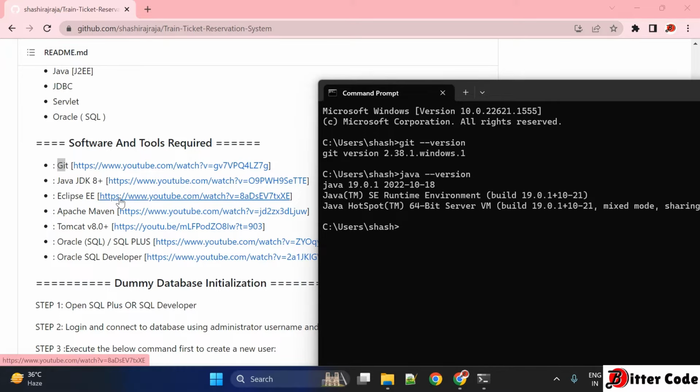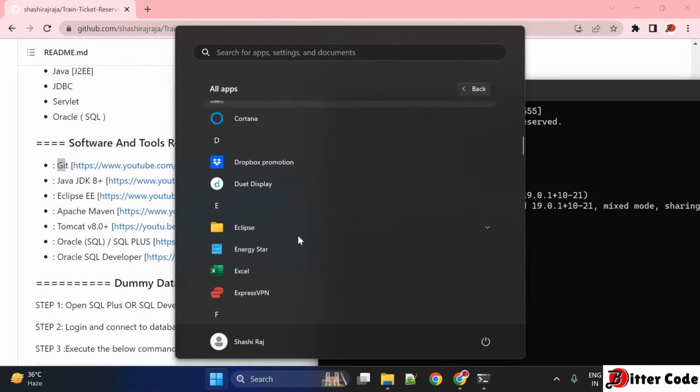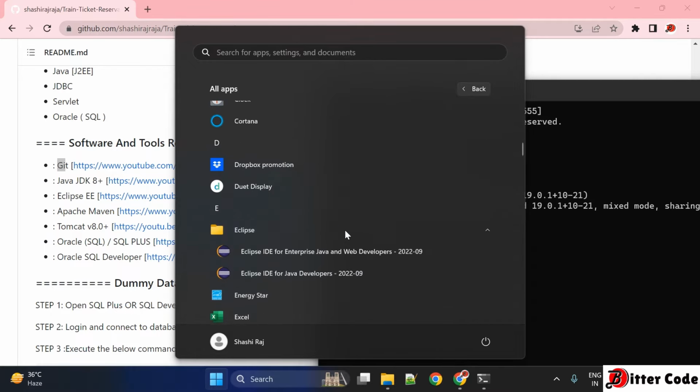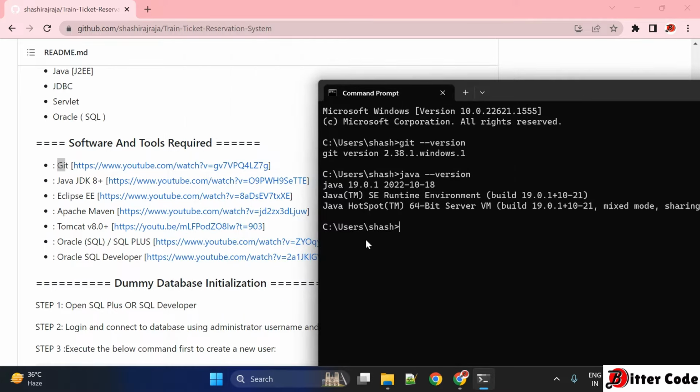Similarly, Eclipse Enterprise Edition. We actually have two types of Eclipse. You can search it here in the search box, go to all apps, and scroll to Eclipse. Here in Eclipse, you can see two things are available. We don't need this Java developer. Actually, we need Eclipse IDE for Enterprise Java and Web Developers, so Eclipse Enterprise Edition. If you don't have this one, then go to my channel and search for this video. You will get how to install it.